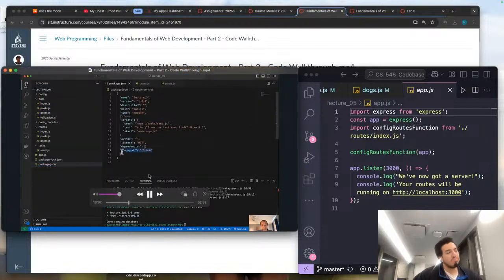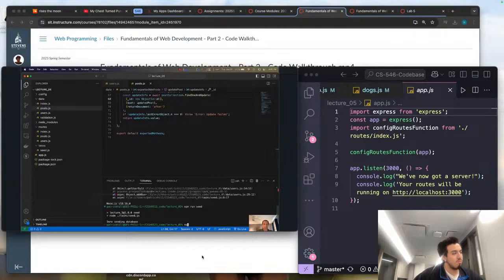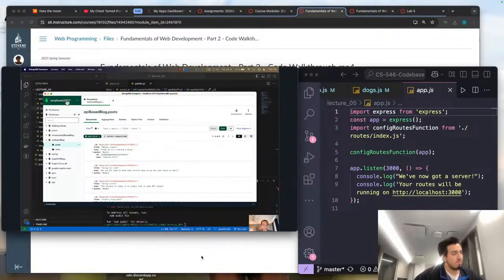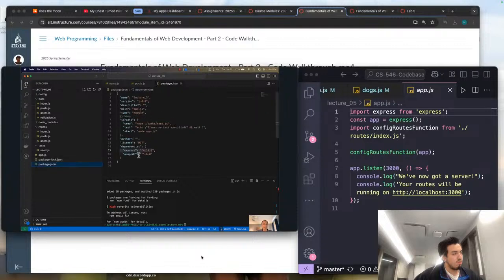So looking at my package JSON, I don't have express installed. So I'm just going to install that. So I do npm install express. Okay. So now I install express. If I look at the package JSON, you can see there's express there. So now we're going to start to work on our routing.